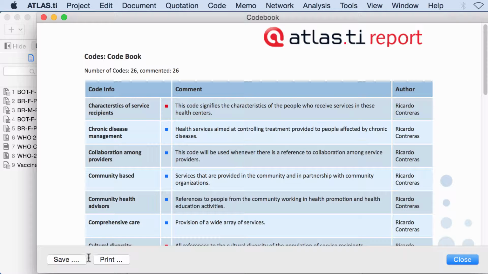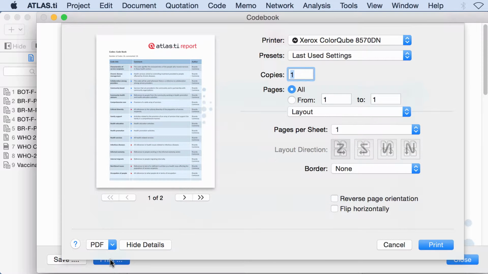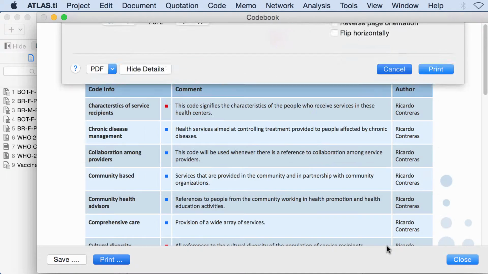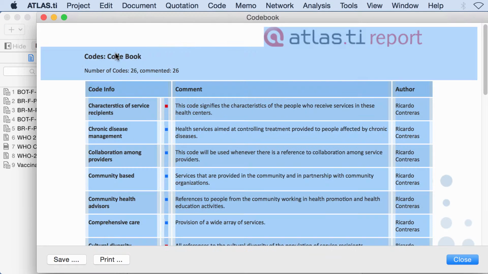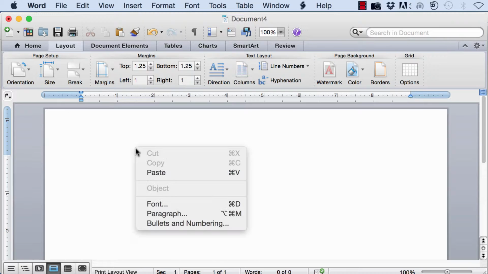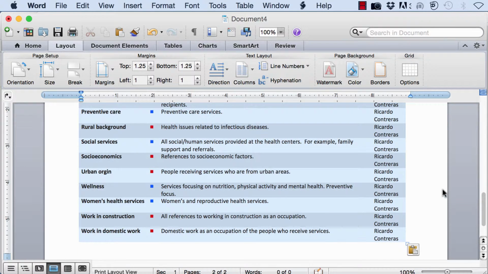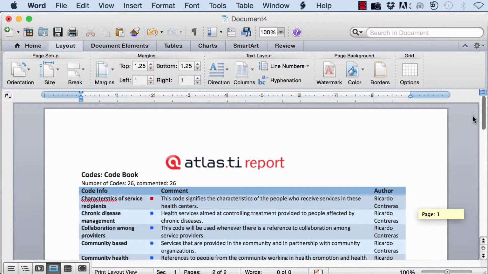Now we can either print this table, or save it in multiple formats, or we can select the table, copy, then open a word processor document and paste. So here we have the table.